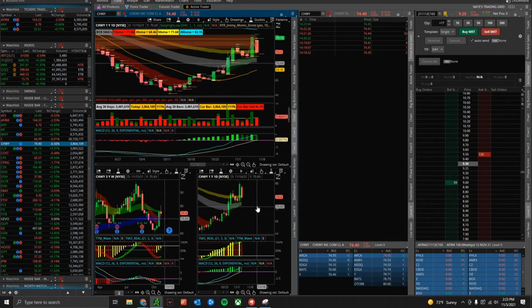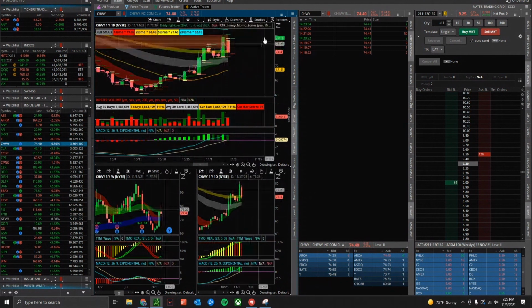Now, Chewy, played this one yesterday, and this was an 850% runner. It was beautiful. I like Chewy. I mean, look at the weekly. Up, down, big week. This week, indecision candle. What does that tell you? Going to either go up or down. And typically it's pretty significant. So I like these inside bar plays on Chewy.